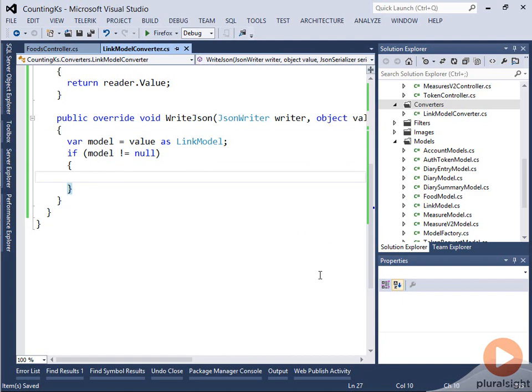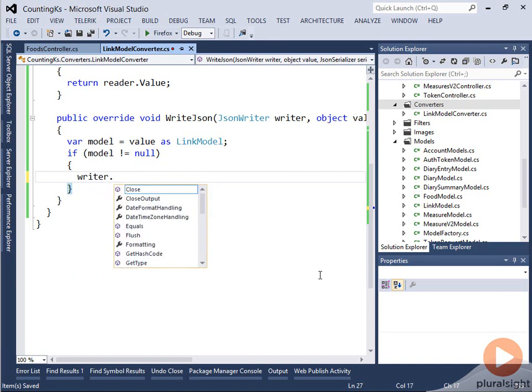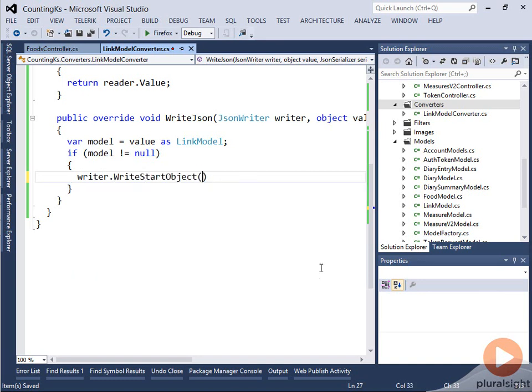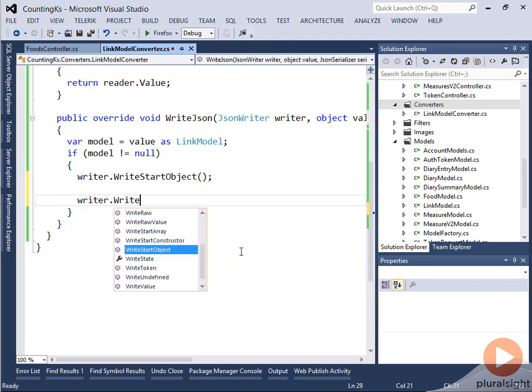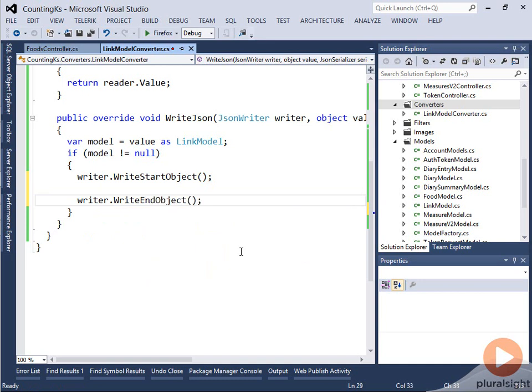So we're going to start this by using the writer, and we're going to say write start object, because we're telling it that we want to start an object in the JSON. It's going to know that the writer is at the point where our link has to be injected into the JSON stream. And we're going to say we're going to write an object, so let's start that object. We're also going to end it with write end object as bookmarks to the actual implementation we want.